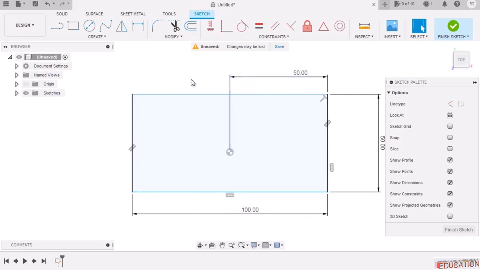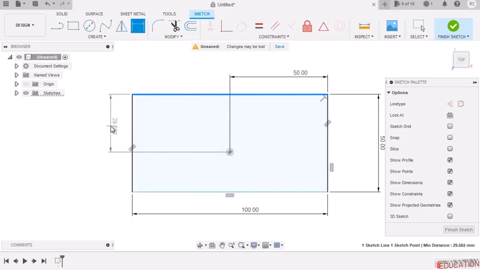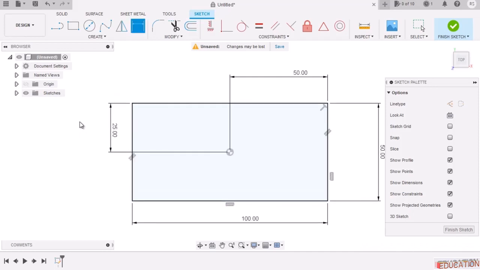Now let us give the dimension along the vertical. For that, I can use this dimensional constraint and again click here, and maybe I'll click this origin and I'll give this dimension as maybe 25. And you can see all the lines are in black. That indicates all the lines are constrained and the figure is completely constrained.